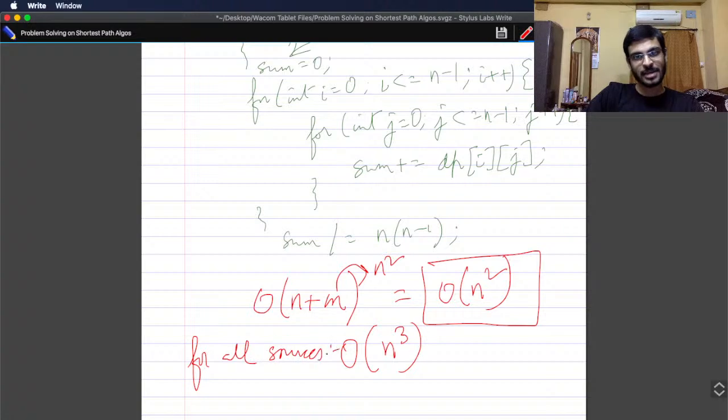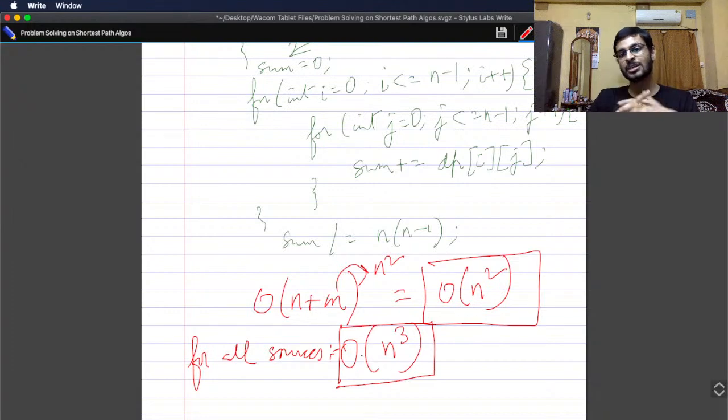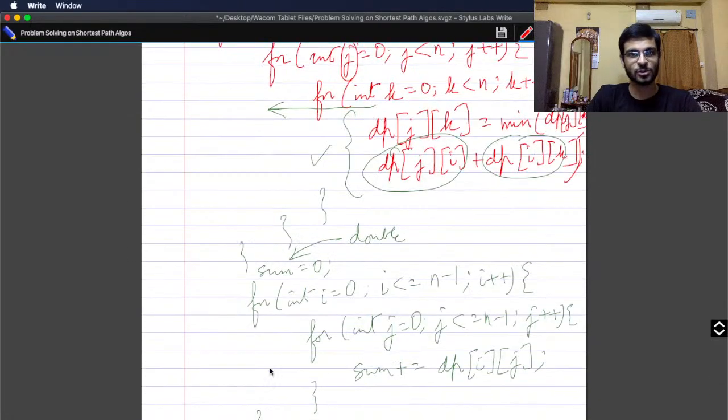Can we use multi-source BFS? No, because multi-source BFS will tell you, for each destination, what is its shortest path from any of the sources? So you cannot use multi-source BFS over here. So this is the time complexity, and you can see it is the same as our Floyd-Warshall. So you can directly use BFS also. Whichever is easier to you, you can use that.